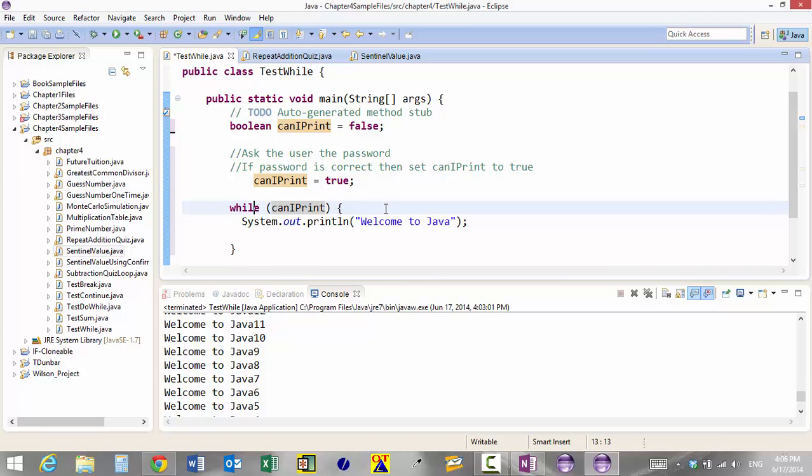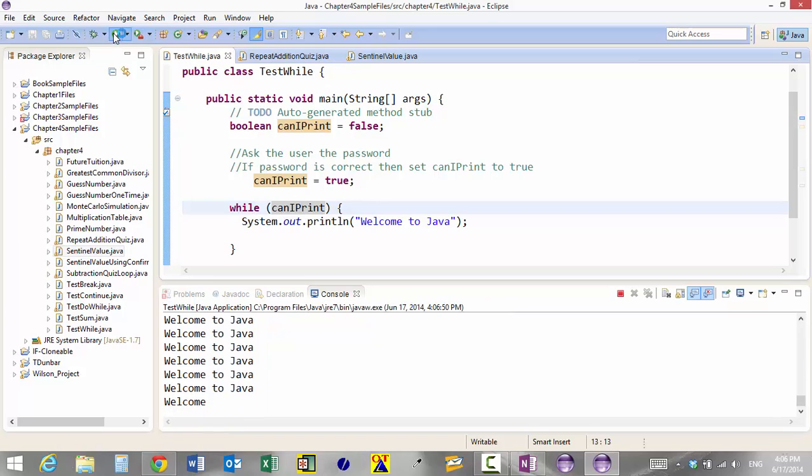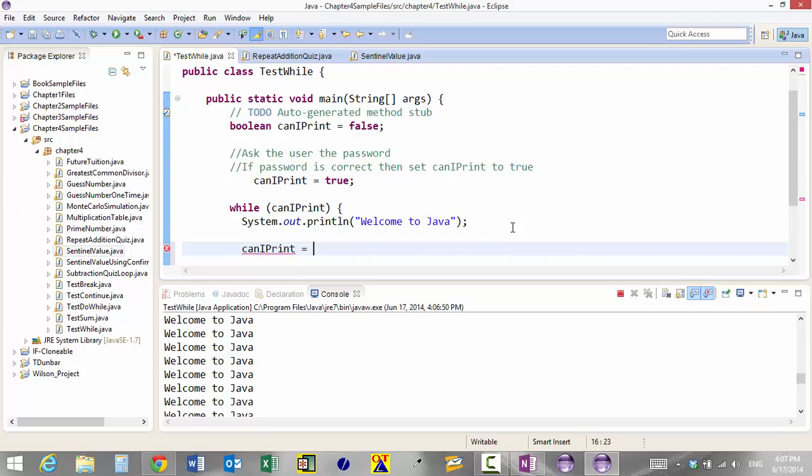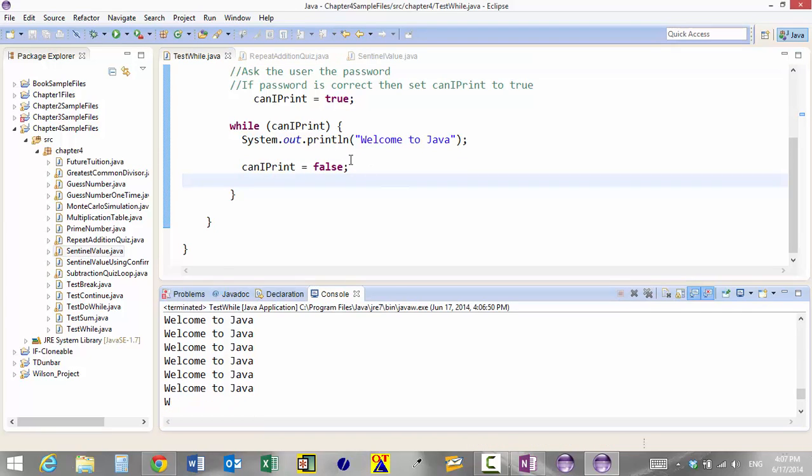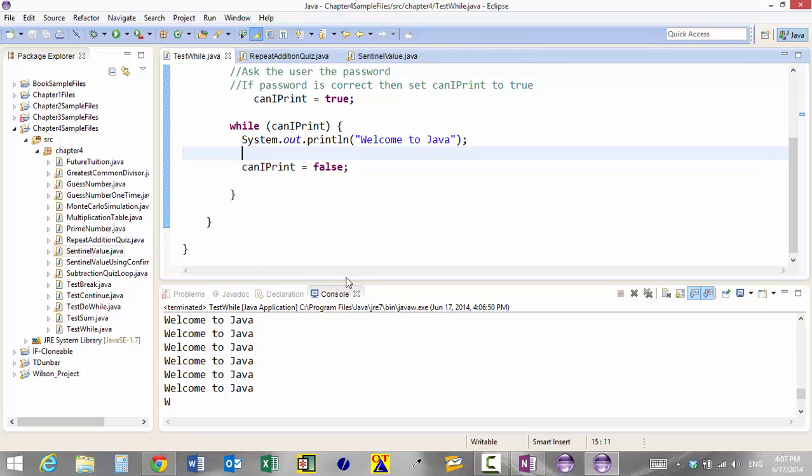Here you have to be careful because if you do this, look what happens, right? It just stays stuck in that loop. So somewhere in here, in this case, you will have to say, can I print is equal to false inside. That way it will stop, right? So I'm just gonna run it again, and then let me stop this. What can I print? Welcome to Java, set to false, and then it will print only one time. You see, it's true, and then it will set to false, and then it will stop.